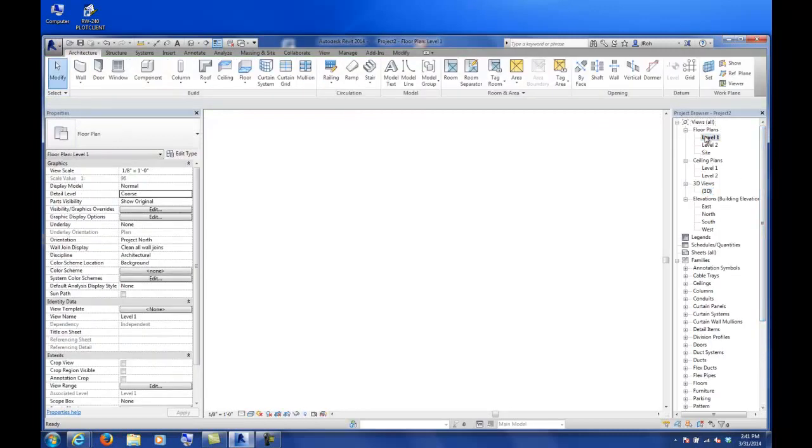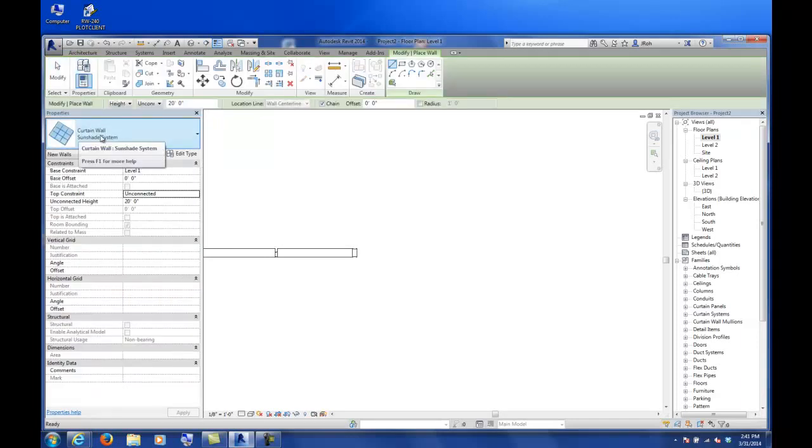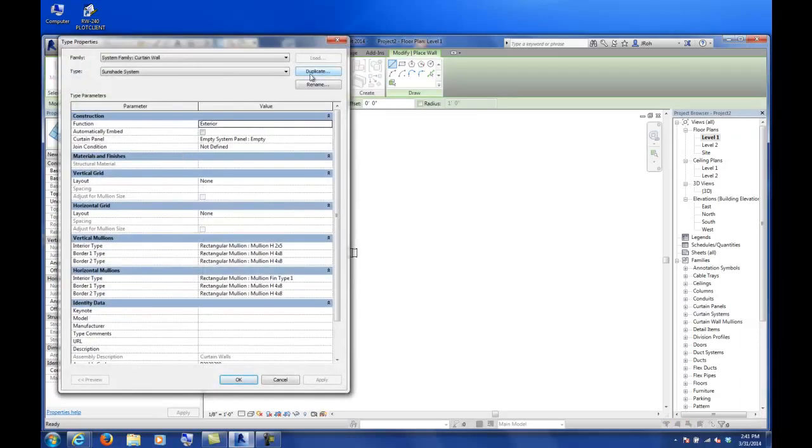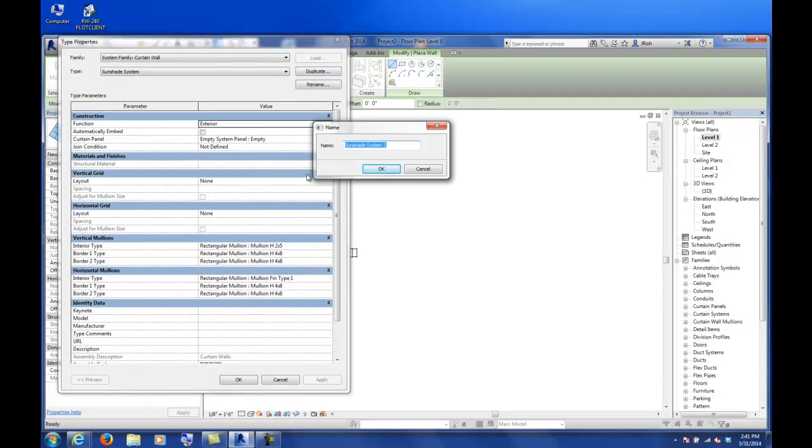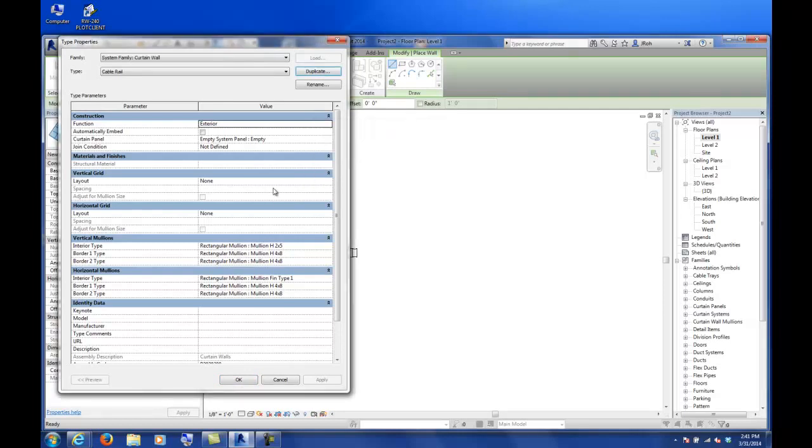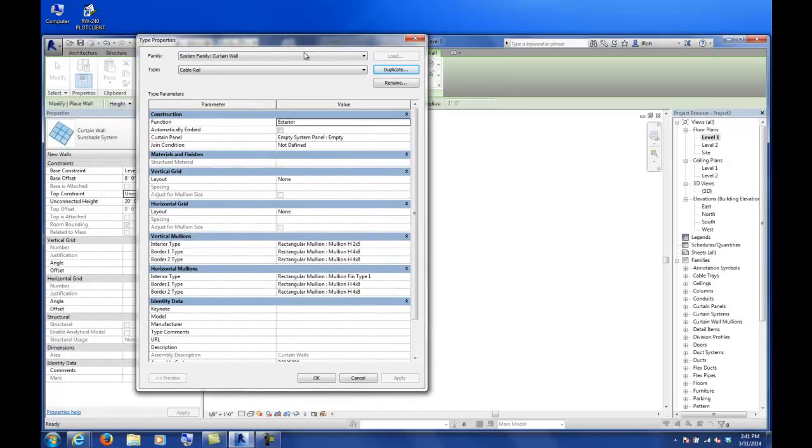So I'm going to go back here to level 1 floor plan, and if we click on wall and our curtain wall sunshade system, I'm going to click edit type and duplicate, and let's call this cable rail. And this one, remember your curtain panel is empty. Of course, if you wanted like a glass curtain panel, you could keep that in there or change that out later. I can show you that in another video probably. But where it says vertical mullions, I'm going to make all of those equal to the 1x3 mullion.